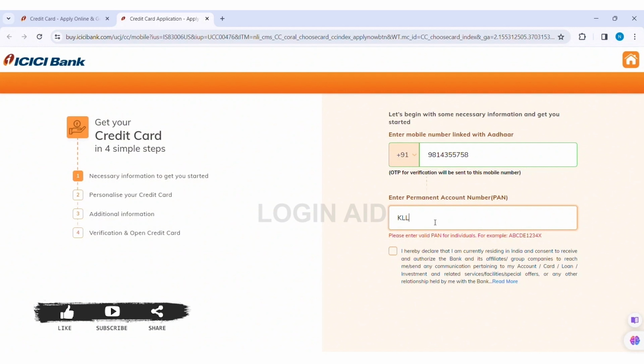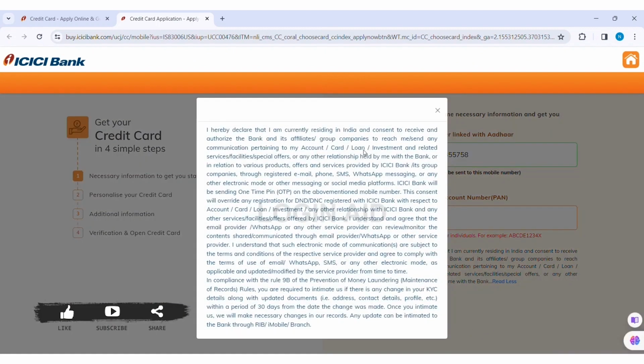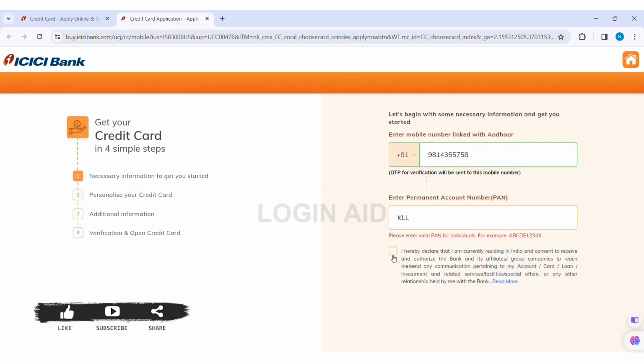Then read through all the instructions and conditions at the bottom by clicking on read more. View through all the information. With that, click on the box agreeing to all the conditions and agreements. After completing this process, you need to personalize your credit card. After personalizing your credit card, you need to enter your additional information.